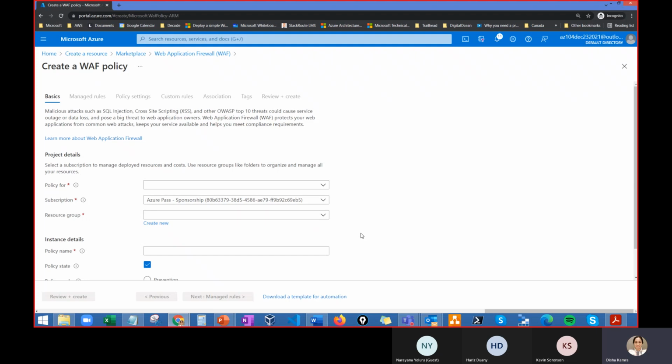In my basic tab, this is my basic details which I'm going to fill. While creating, I need to select policy for, which means I need to select my Azure CDN, which I have activated in my storage account. Do let me know, are you aware of how to create an Azure CDN? Just give me a quick yes or no. Using a storage account? Okay, that's good, Kevin. If you're not, it's a couple of steps which I can show you right now.